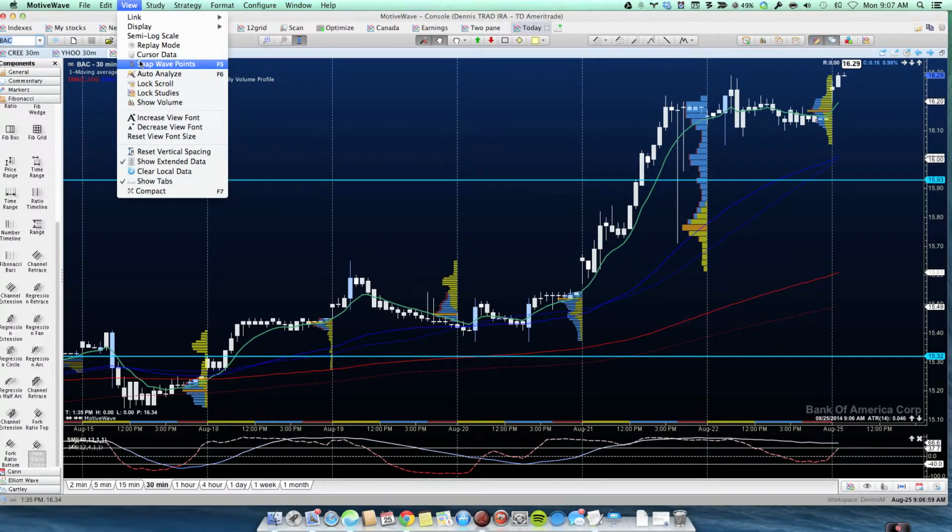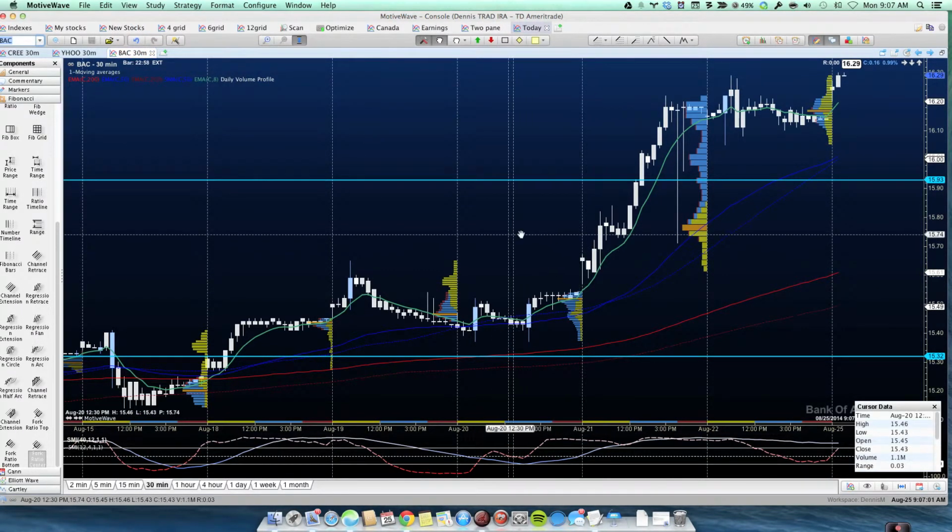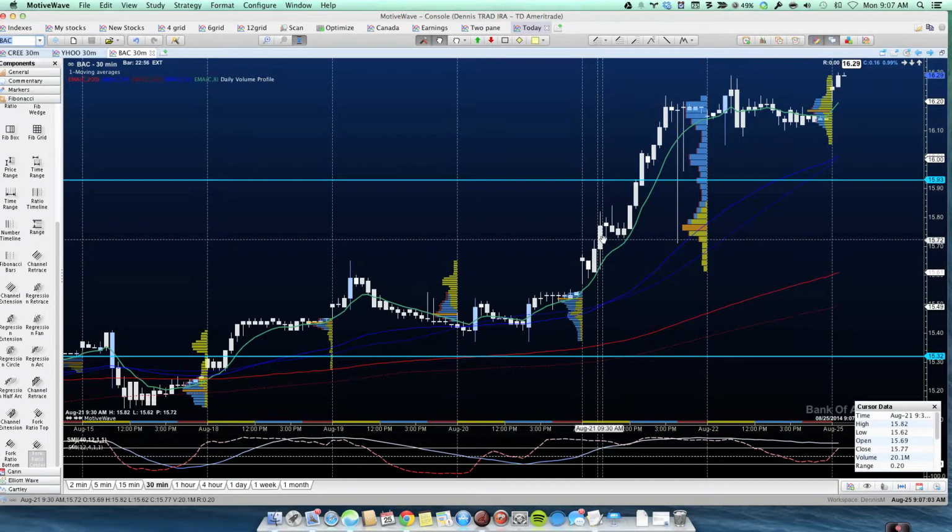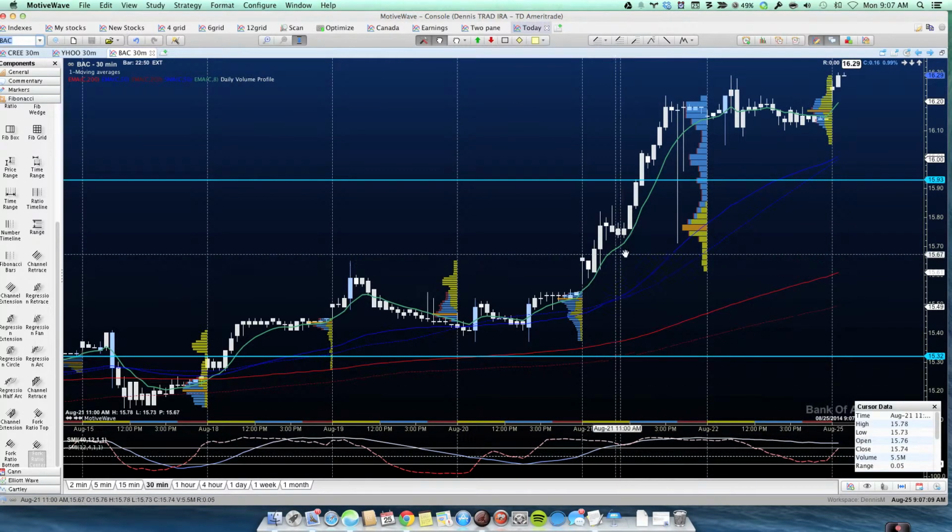So View, Cursor Data. And now when I move my cursor over a bar, you can see right down at the bottom, right here, whoops, we missed it, but the last value is the range. So the range of the bar from the high to the low. The other is in the compact.